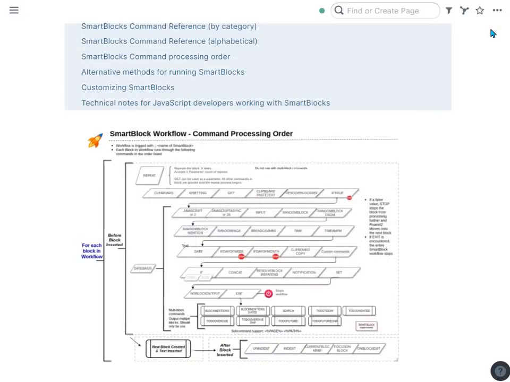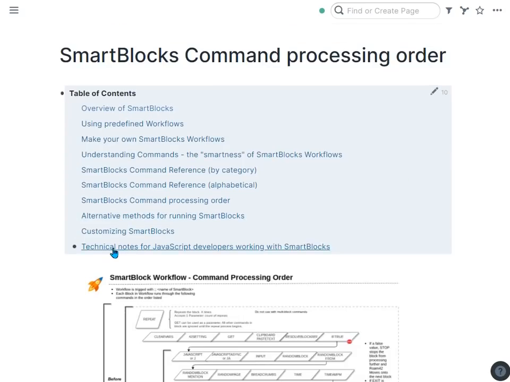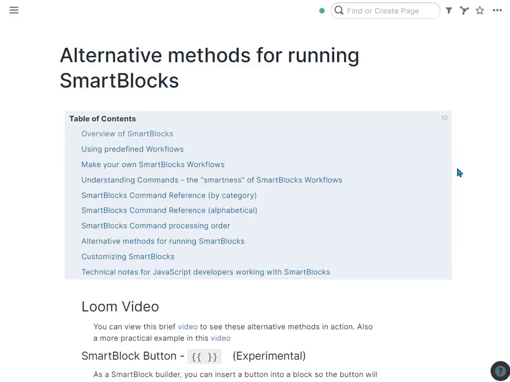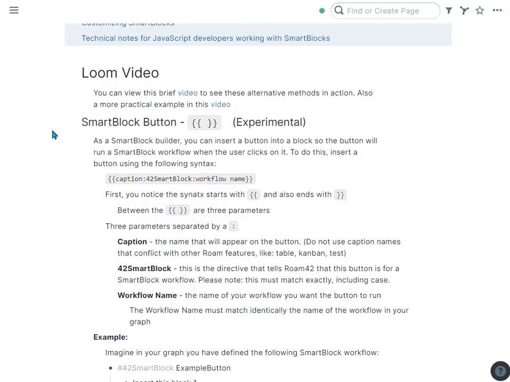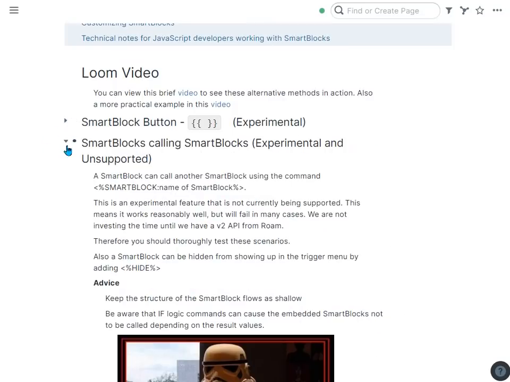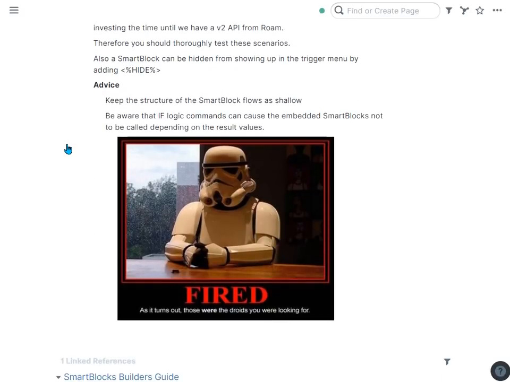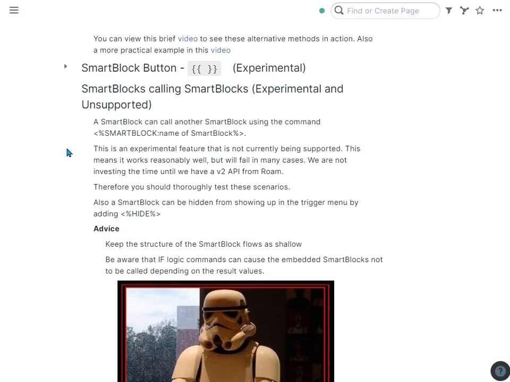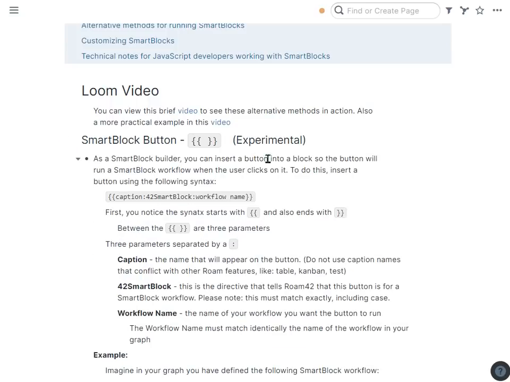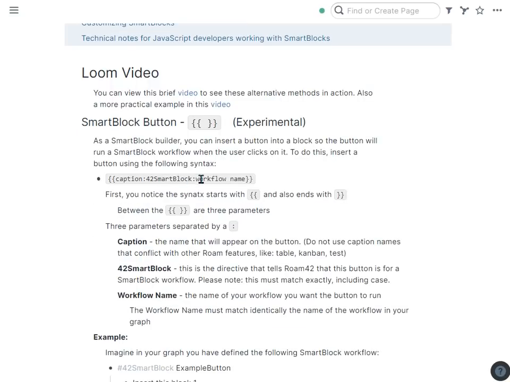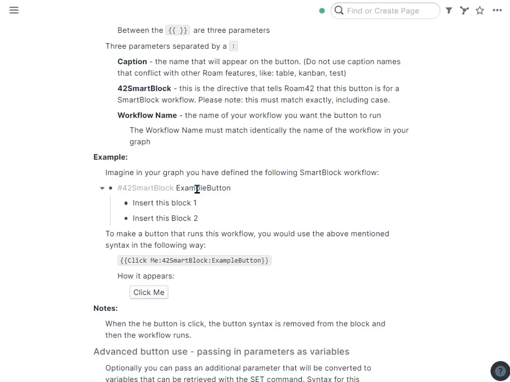If you go up to the Roam42 or the Roam Hacker public graph, you'll see alternative methods for running SmartBlocks. And this is where we list the experimental features like the SmartBlock button and the SmartBlock calling SmartBlocks. Little warning if you use the SmartBlocks within SmartBlocks feature. And you can pass in variables, and you can even make a SmartBlock button reappear.